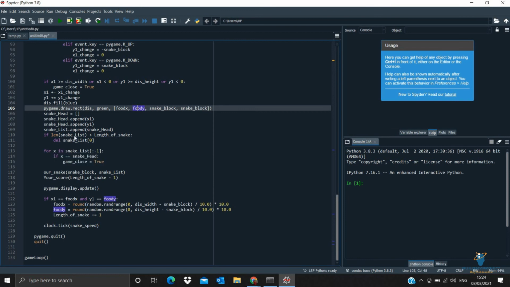And then if the snake list, the whole snake list, is greater than the length of the snake, then the snake by default we are giving the value as 0. Now what we are going to do, if the snake head is equal to its tail, then we are just closing the game.